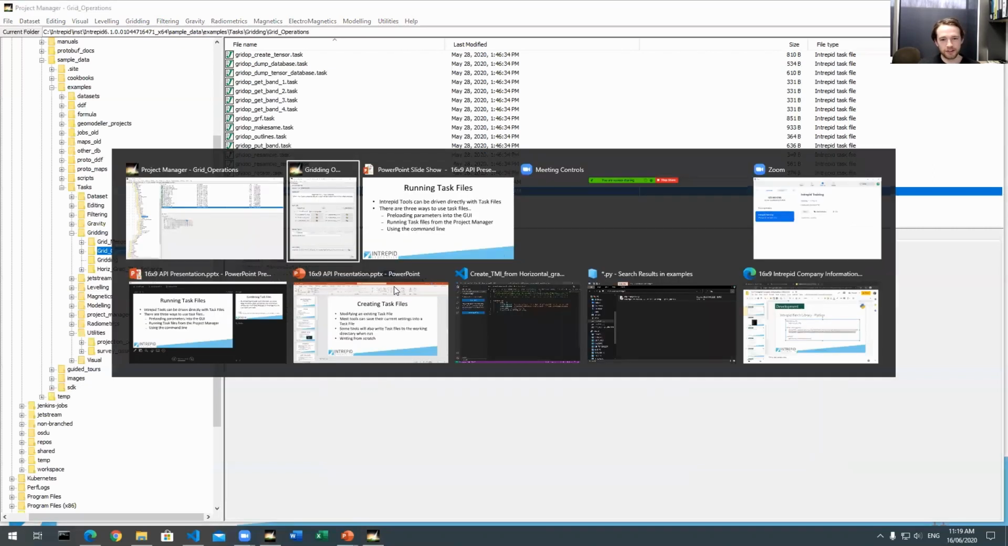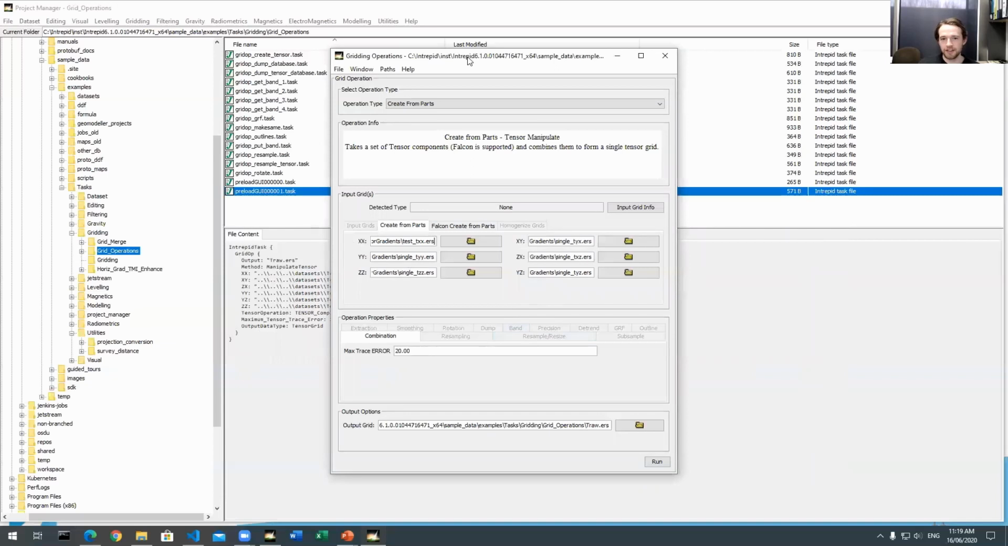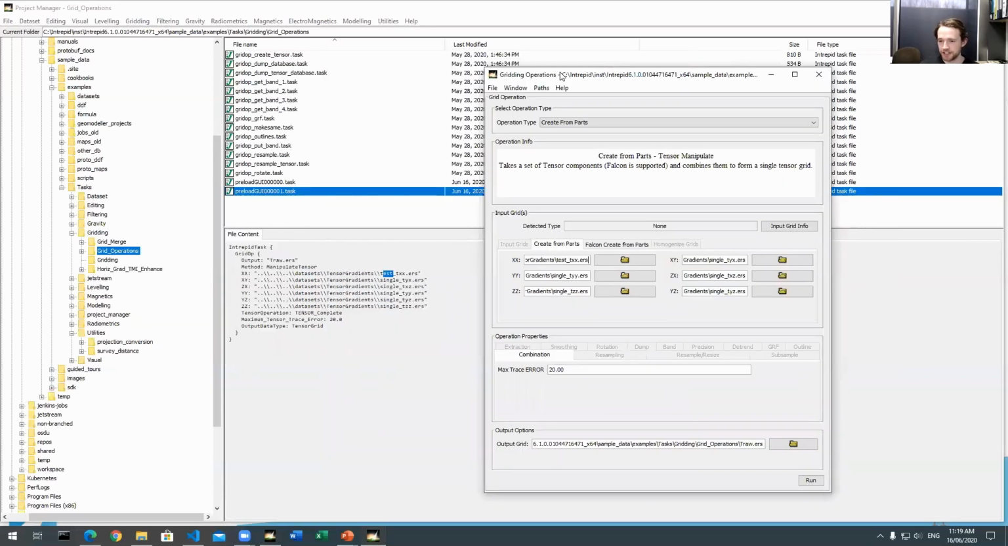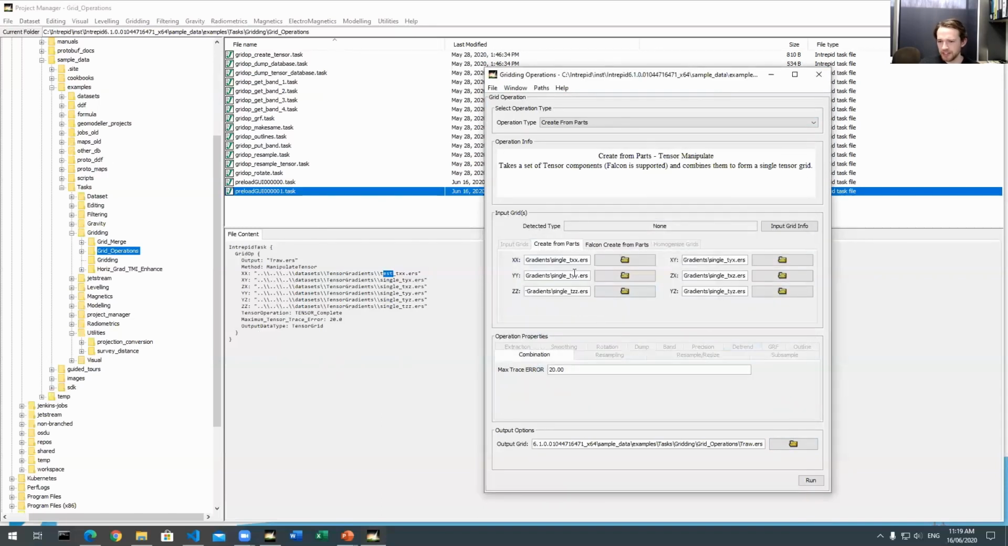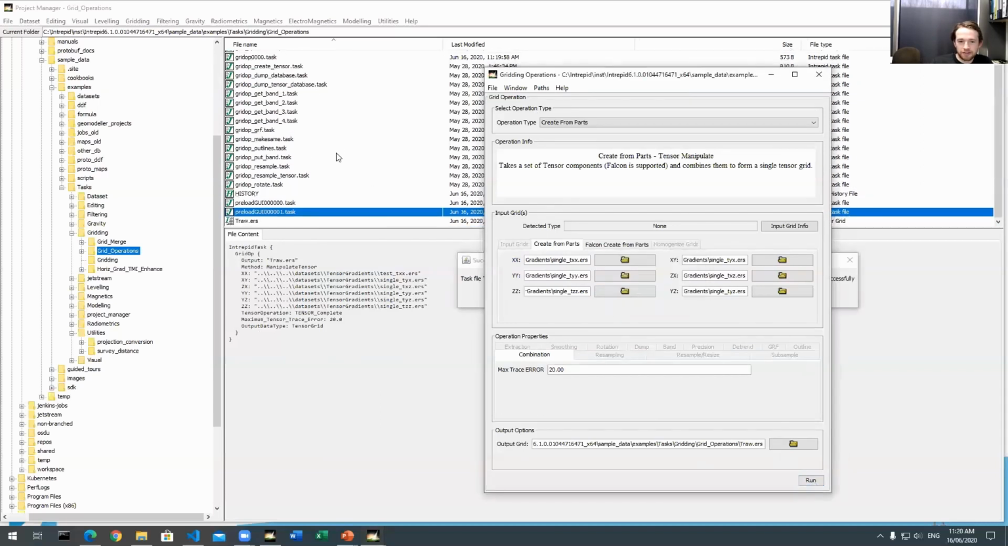The advantage of the task files now is we get this back and forward action. Every time you change something, you get a new copy of your task file with the new settings. I wouldn't actually want to run this one because it's not going to work; the name's changed. But we can always reload the original task file using the Open Task File button and reopen the original job, and that will reset our GUI to the correct state. We can click Run, and it should create our new tensor grid, which it looks like it has.